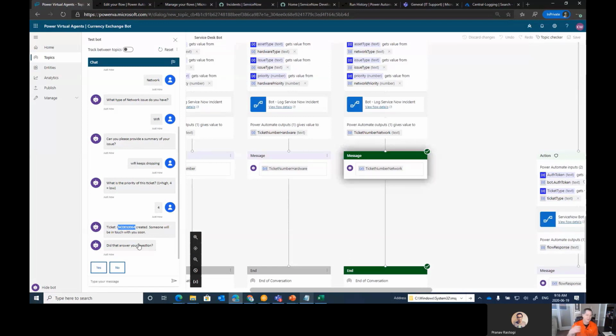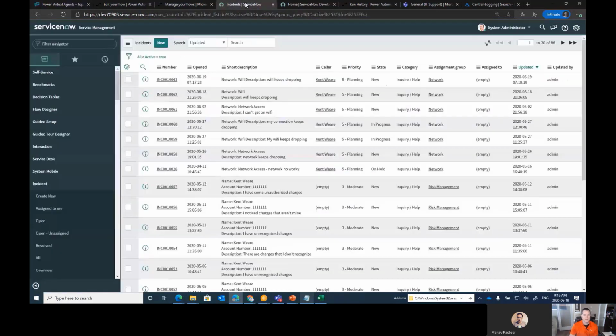And certainly we could provide knowledge base articles and all of that sort of stuff, but that's not overly fun for a demo. But in this case, we do have a ticket that has been created. So I'm just going to flip over to ServiceNow, and I'm just going to refresh my screen.